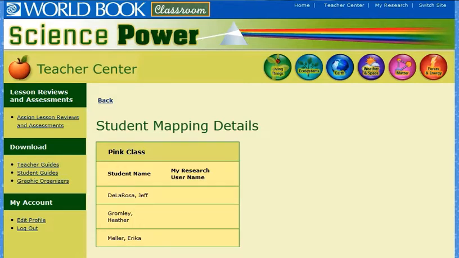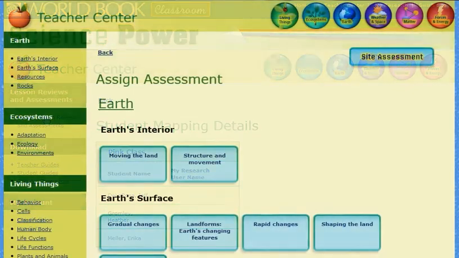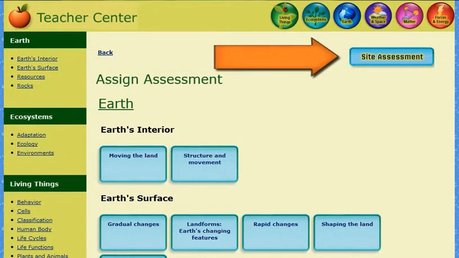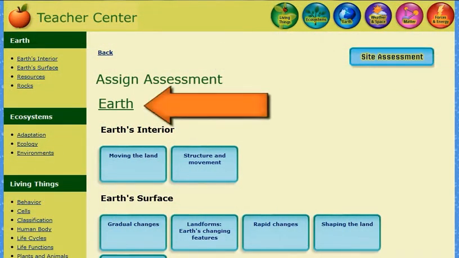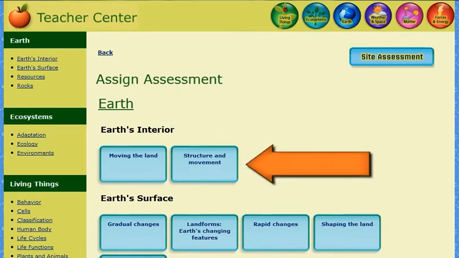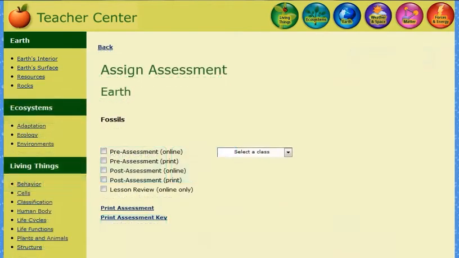Now that we have a class with students, let's assign them some assessments and lesson reviews. This link can be found in the left navigation. On this page, a teacher is able to assign the site assessment, a unit assessment, or any of the lesson assessments or lesson reviews. Here you can see there are many options.